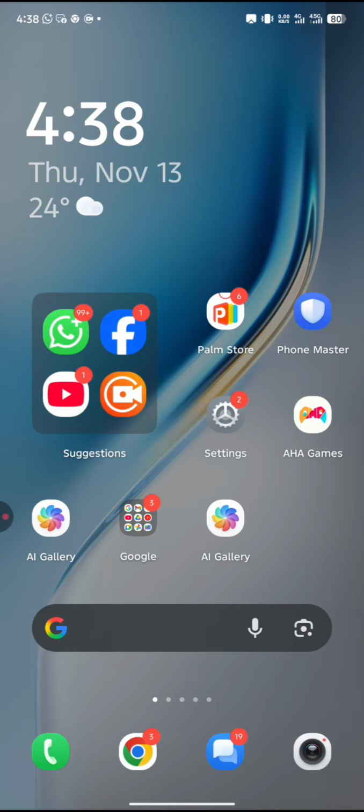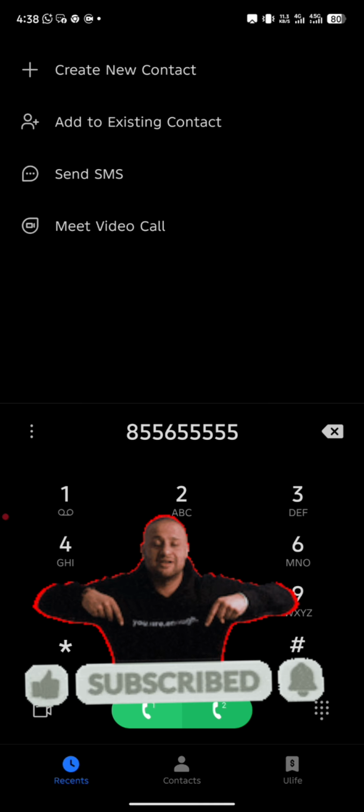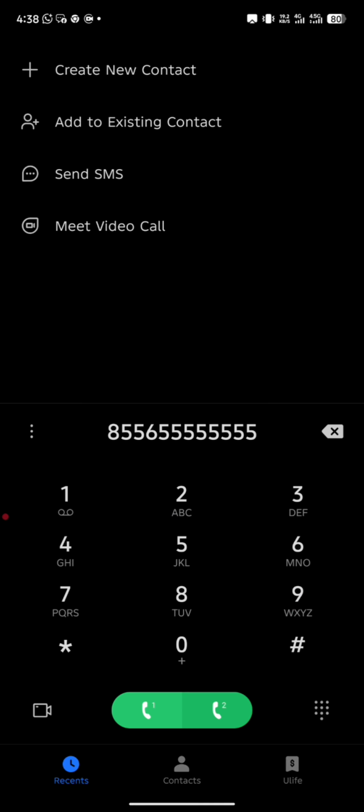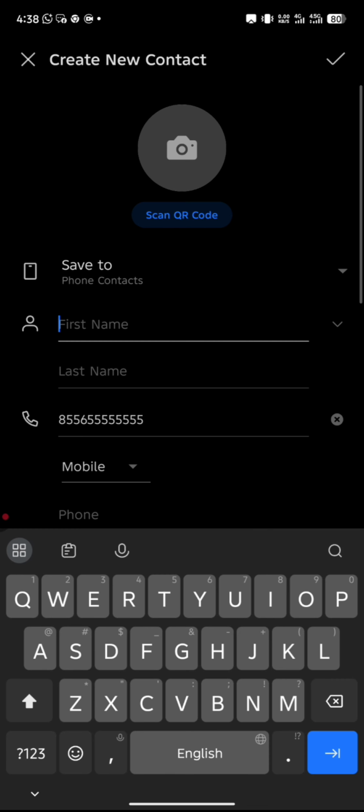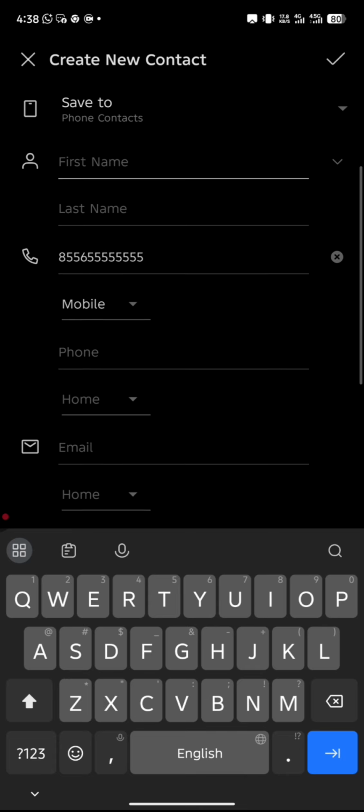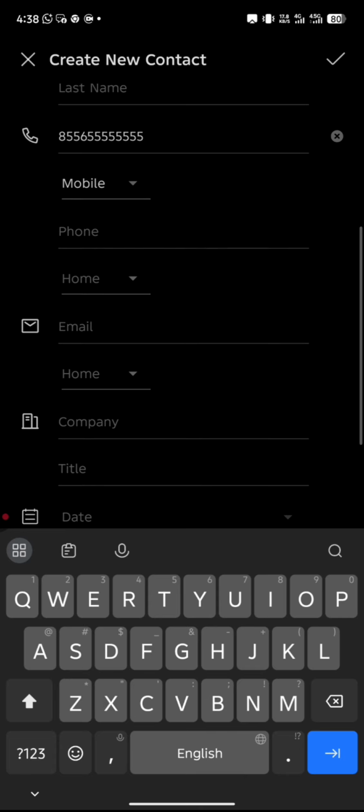Watch closely. Whenever you are saving a contact on your phone, let's say I'm just saving this particular number I'm pressing now on my phone. This works everywhere in the world, whether you are in the USA, UK, Canada, Australia, Nigeria, Africa at large, or Europe at large. So let's say you are storing the phone number on your phone. Once you tap in the phone number, click on create new contact.